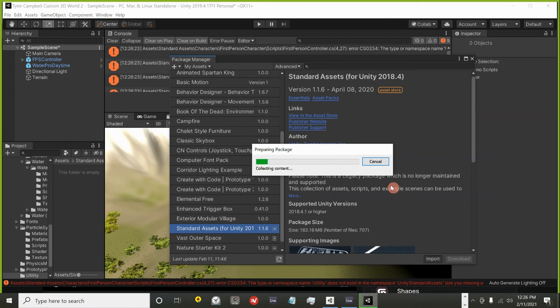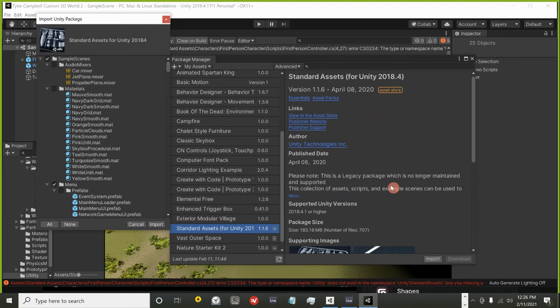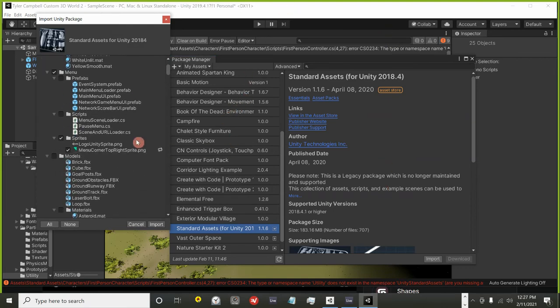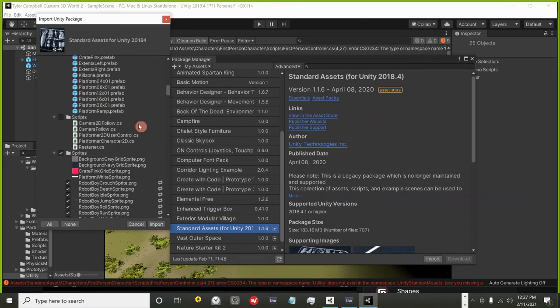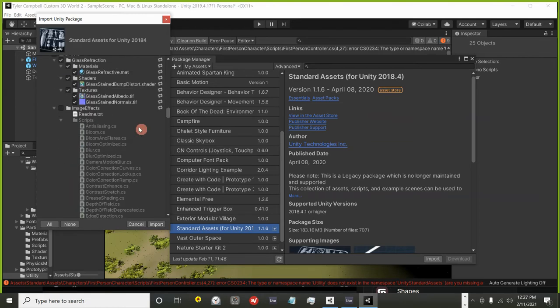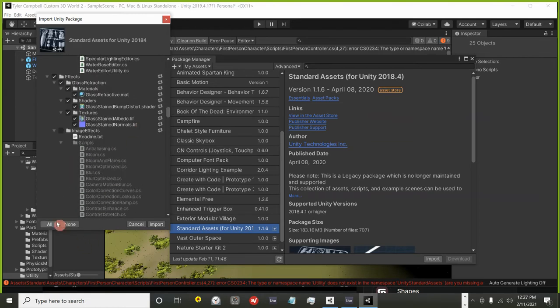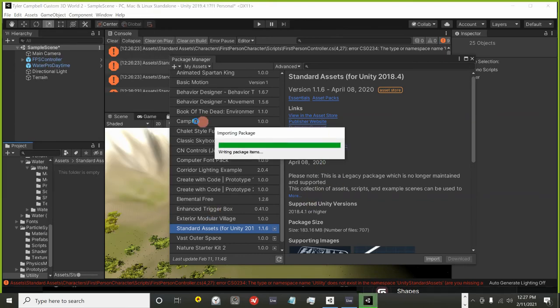Because the problem, guys, is if you have one error in your game, when you go to play test it, it will say compiler errors and it won't be able to play it. Again, that's the only annoying thing with using assets that are a little bit older than the current version of Unity that you're on: you might have some of those errors. So right here, I'm just going to be importing all the stuff that I just deleted. I'm going to hit all and import to bring those back in.